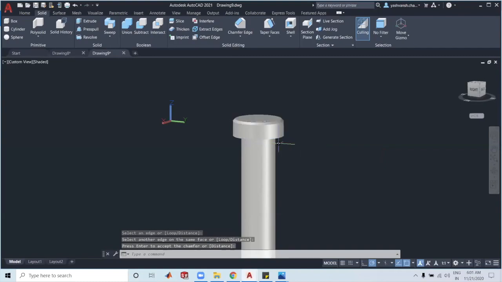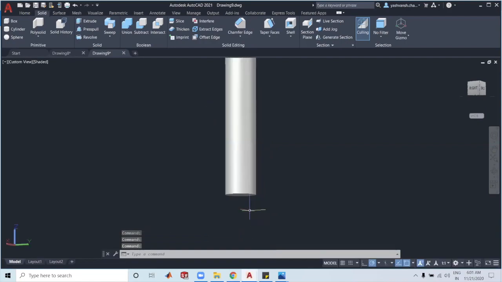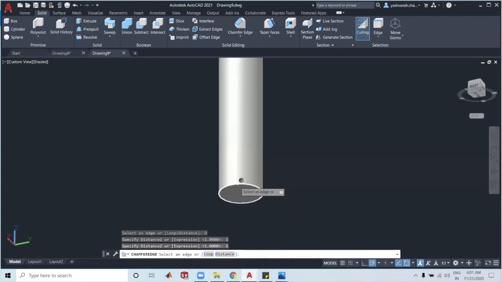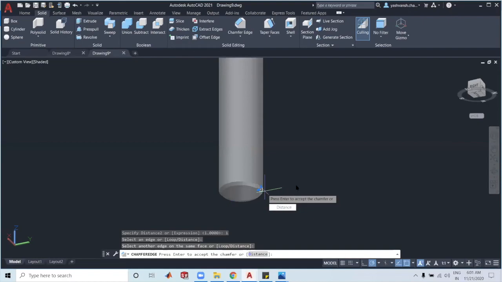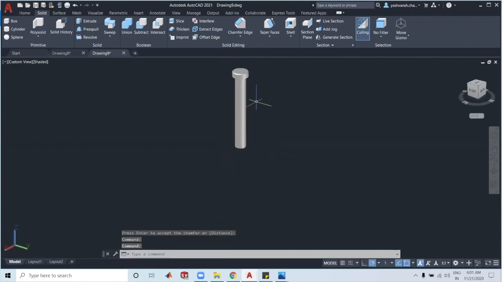And as you can see, the chamfer has been added on the top, and we'll do the same with the bottom. Select the chamfer command again. And if you can see in the command in the search window, just select distance over here. Enter 1. And for distance 2, again, I put 1 and I select this bottom edge. Press enter twice. And now the chamfer has been added. So our pin is ready.